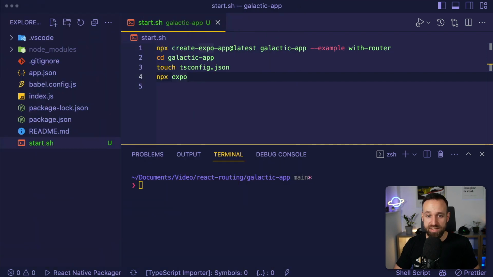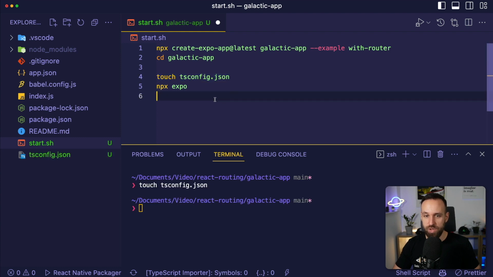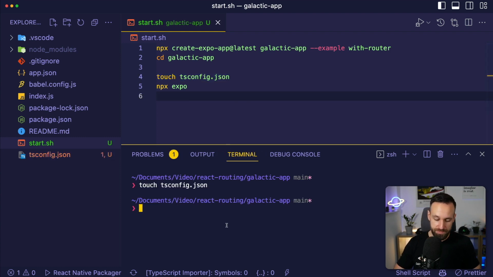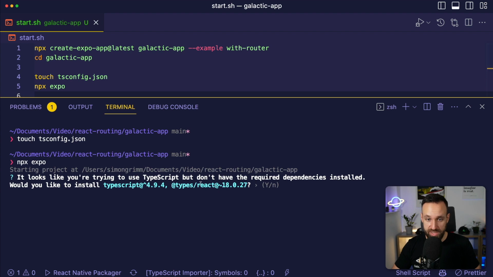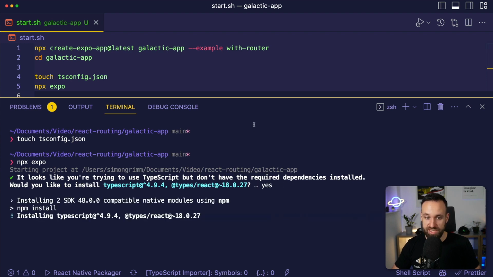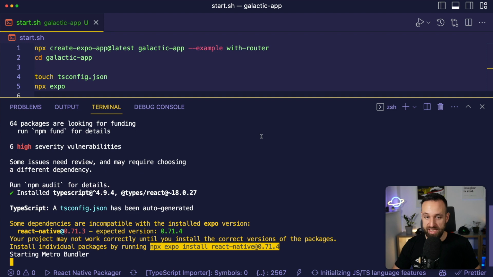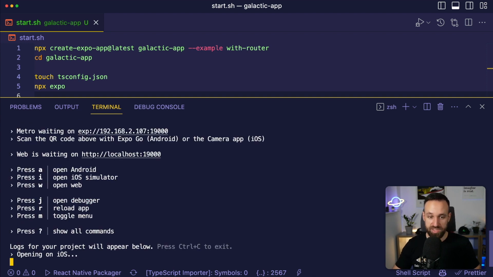We're just gonna get started with a new Expo app. So npx create-expo-app@latest, I'm gonna just call this Galactic app, and we're gonna start the example with router. So probably that's gonna change in the future. Once we're in that project, I will also touch the tsconfig because I actually want to use my application with TypeScript, and then simply follow this up by running npx expo, because this will ask you, it looks like you're trying to use TypeScript, do you want to install this, and then just hit yes, and then your React Native application is good and ready to work with TypeScript.